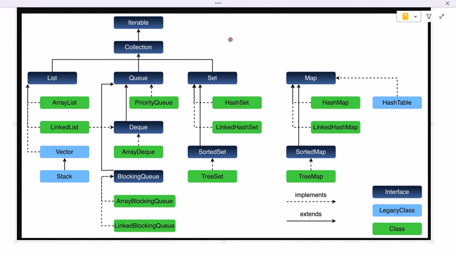Now let us take a look into the Java Collections framework hierarchy. If you look at this diagram over here, this diagram represents the Java Collections framework hierarchy. At the top you can see the Iterable interface. Iterable is an interface that represents a collection of elements that can be iterated over, meaning you can access the elements one by one. And this Iterable interface provides the capability of iteration or looping for all the extended collections.